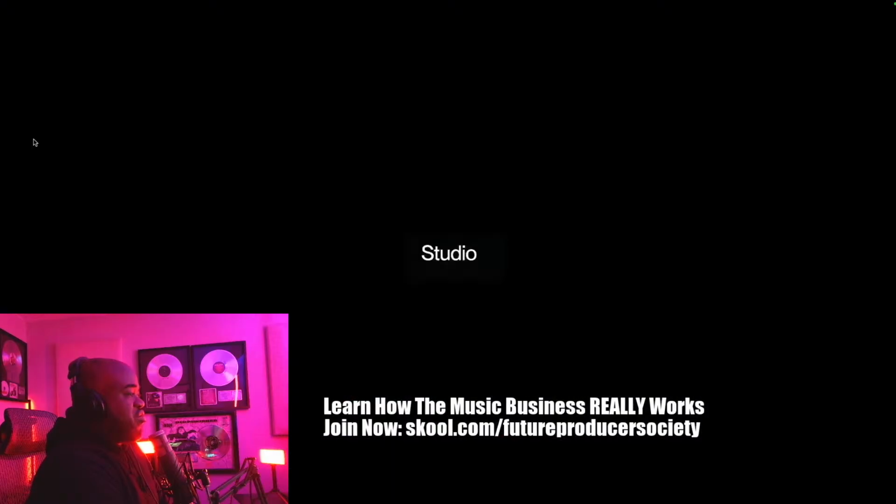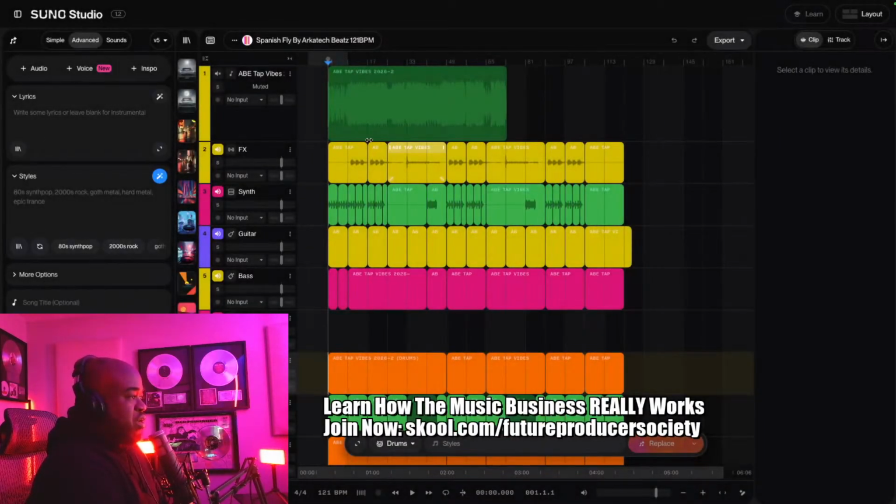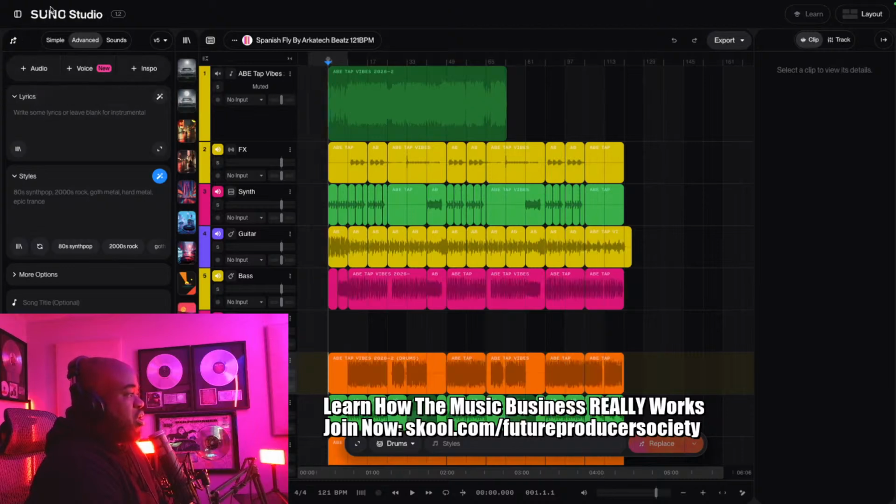Here you have the studio mode. And as you can see, the studio mode has some songs that I was working on, some different joints, you know what I mean? So you can always do that.